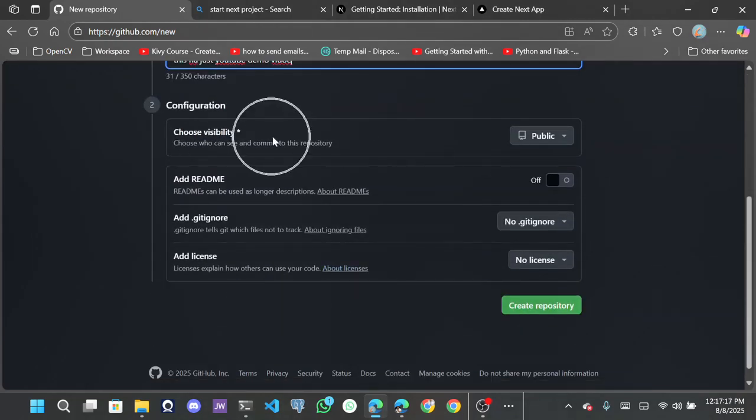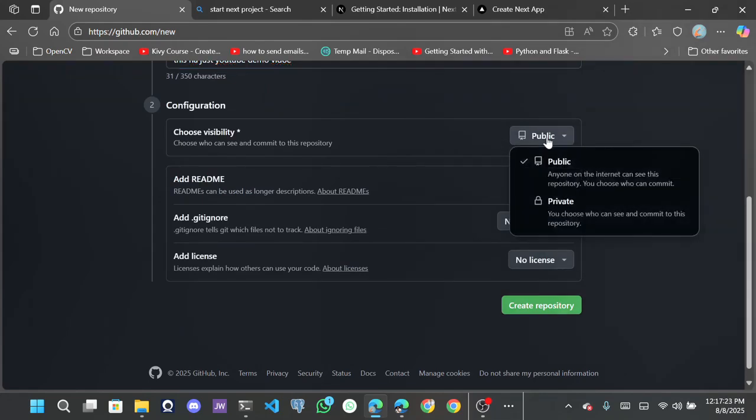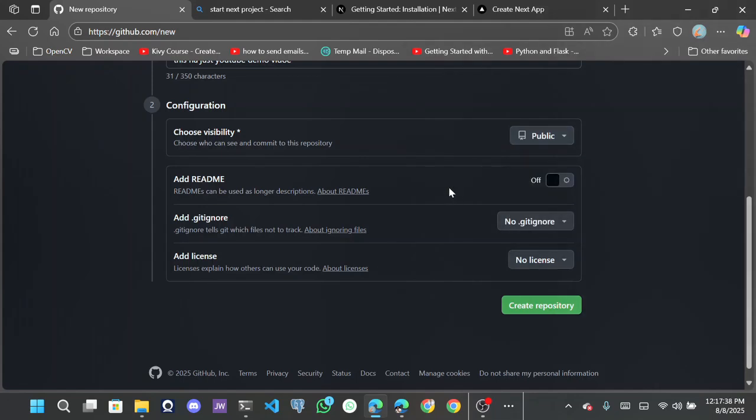Now, by default, GitHub sets the repository to public, which means everybody can get access to the repository. If you want, you can change the visibility. If you set it to private, private means that only you will have access to your GitHub repository, and anybody who wants access to this repository, you need to add the person manually. But for the purpose of this demonstration, we will set it as public.